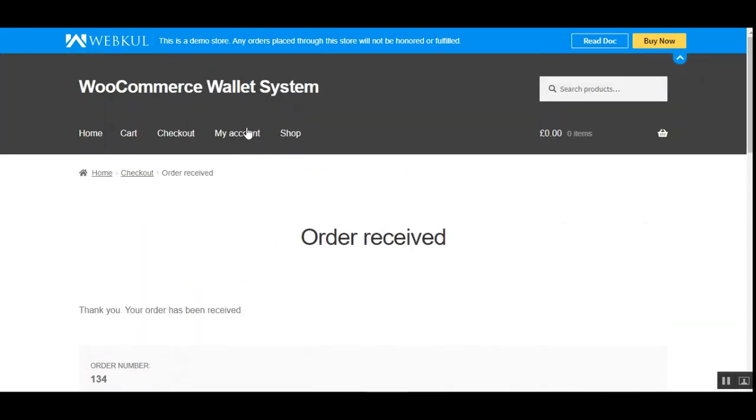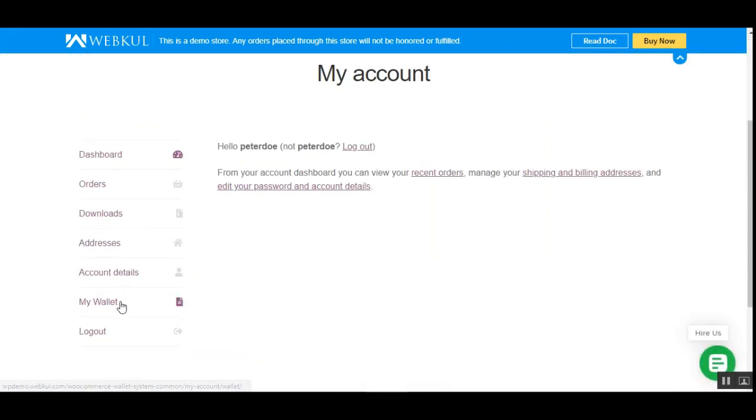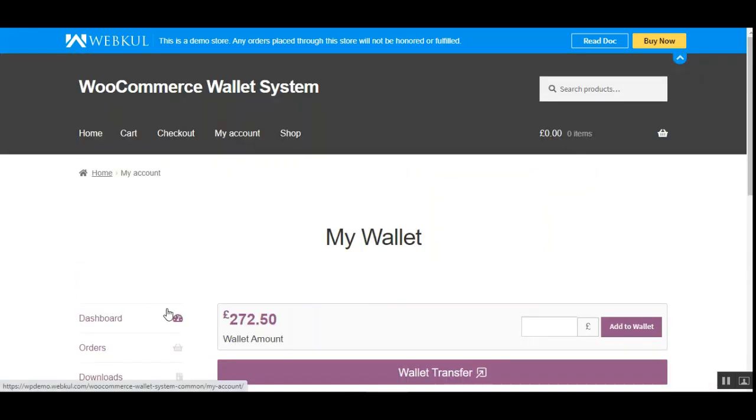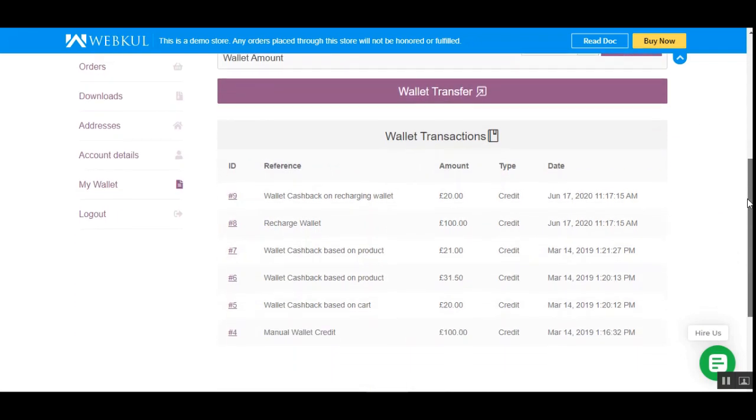and now let's go to our account panel by tapping the my account link. And now let's go to the my wallet section, and now you can see that we have £272.50 right now in our wallet. So that was how a customer would be able to add the amount to his wallet itself.